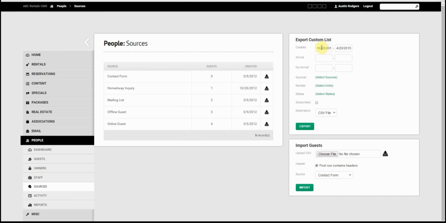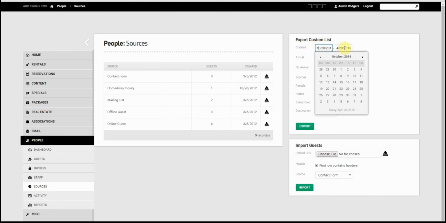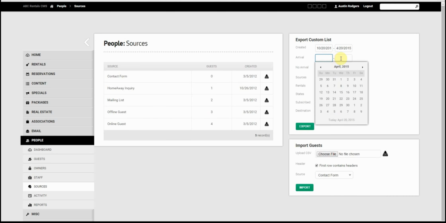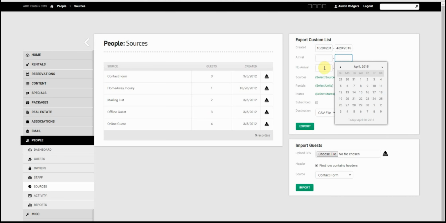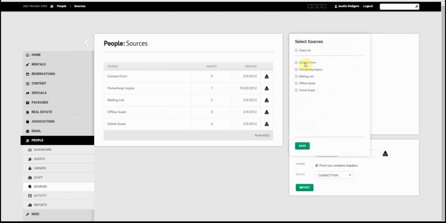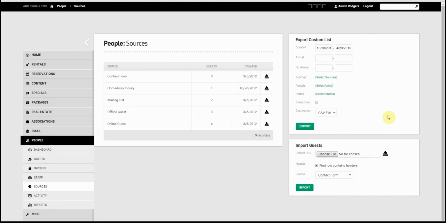So we can filter and export a CSV file of people that created an account with your website through these dates. Maybe we want to filter it further that I only want to see people arriving between these dates. Or maybe I don't want to send an email to people that are arriving between these dates. Maybe if they already booked, you don't want to send them a special. But maybe you can filter it even more by these custom sources we can create. Here's just the basic ones, but these can be checkboxes for anything and everything you want it to be, based on information that we know about that user.